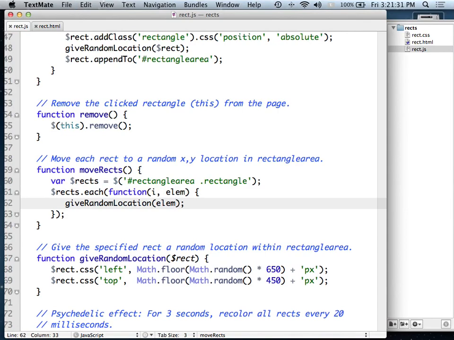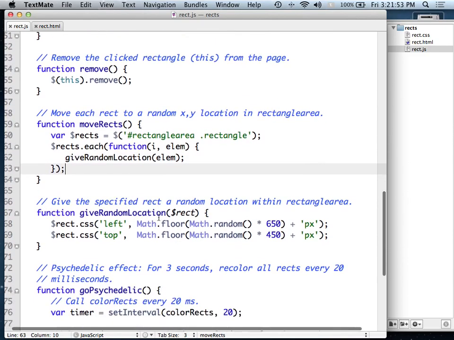So we're iterating over each of the DOM objects in this jQuery object. For each one, jQuery is going to call this anonymous function. It's going to pass in the index of that element in the array, and it's going to pass the element itself, and we just pass that element to give random location.